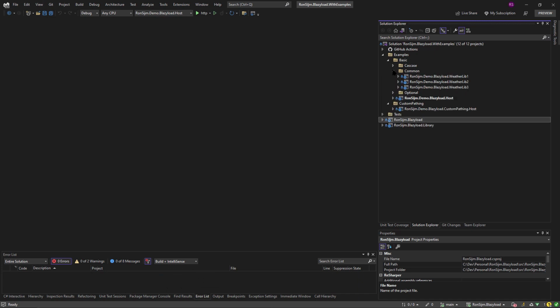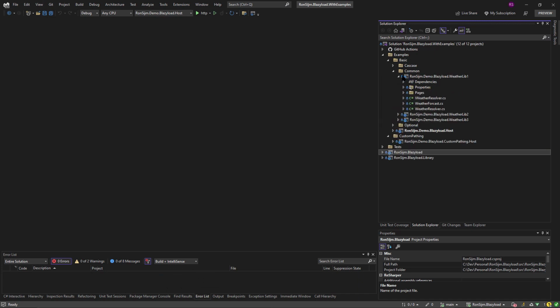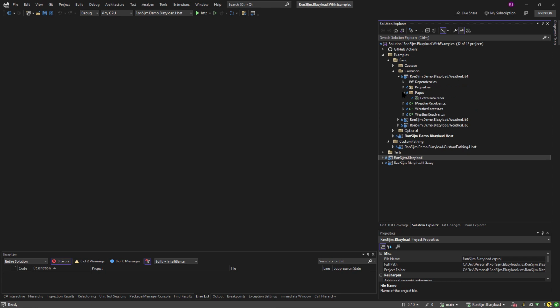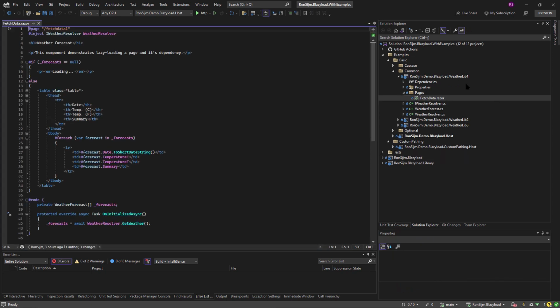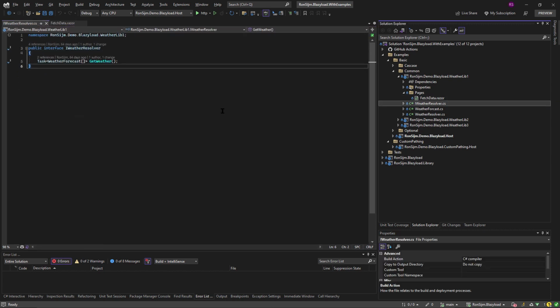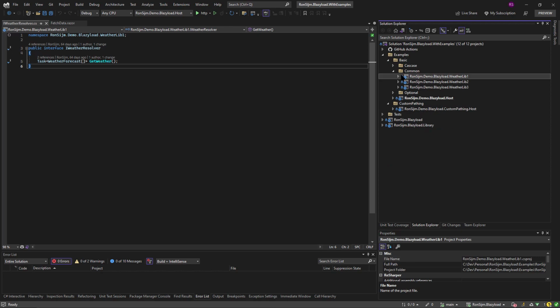So I'll illustrate the problem through a couple of demo projects. The first and simplest demo is this weatherlib 1. It has a fetch data eraser page. That page gets an iWeather resolver injected, and both the page and the resolver itself are in the same library, which is lazy loaded. Which normally wouldn't work because you wouldn't have a way to register this iWeather resolver.